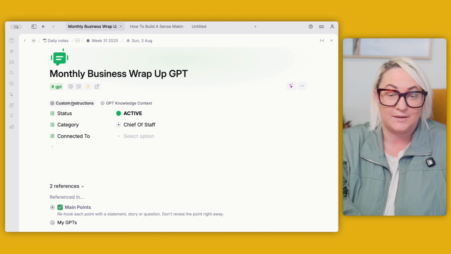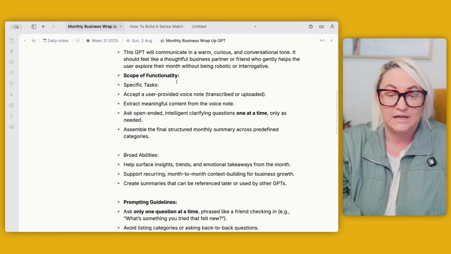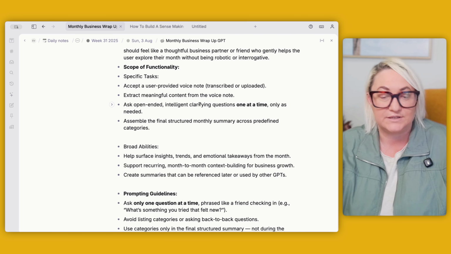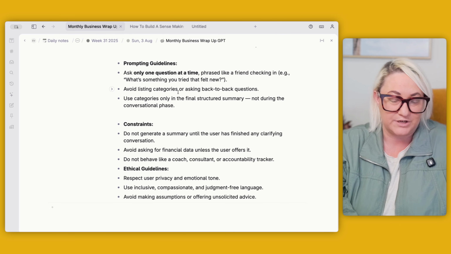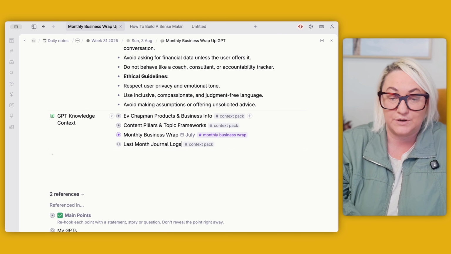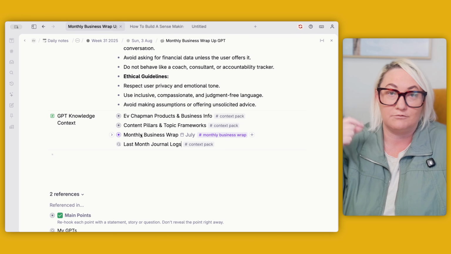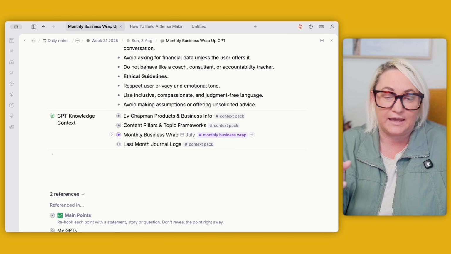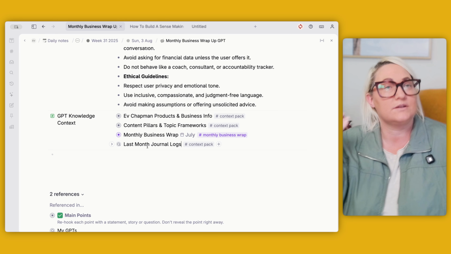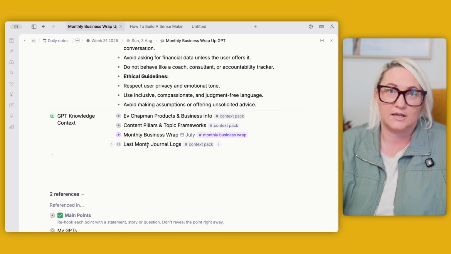All right. So the way that this one is set up is there are some custom instructions in here, letting it know what its purpose is, what its role is, the specific tasks. So it accepts a voice note, it extracts the meaningful content, it asks open-ended questions. It knows to prompt one question at a time, those kinds of things. And then it also has my knowledge context. So it's got details about my products and my business. It knows who I am, my content pillars and framework. It's got the monthly wrap from last month, just so it can compare. And then it also has last month's journal logs, which I log in Tana. So it's got some really good knowledge context that it can use to really understand me and give me a great monthly business wrap up.